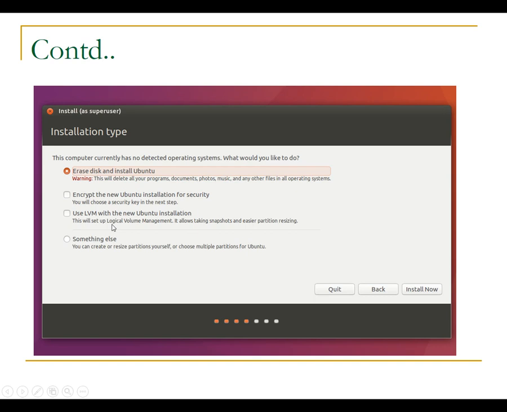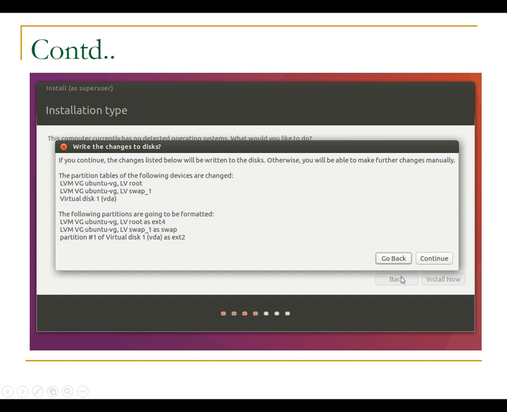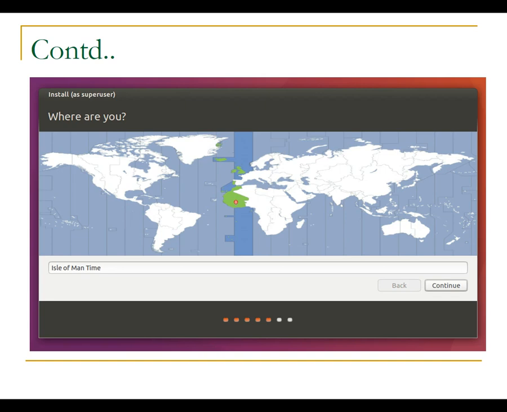Then the next is the installation type. This computer currently has no detected operating system. Would you like to erase the disk and install Ubuntu? Select this particular option and press install now. Then wait for some moments, about 10 to 15 minutes maximum. During this it will ask for some other confirmations for VGA adapters and so on. Just press continue over here.